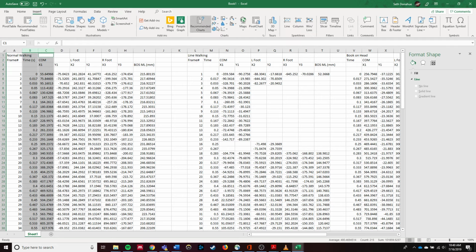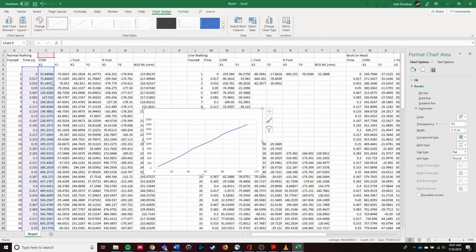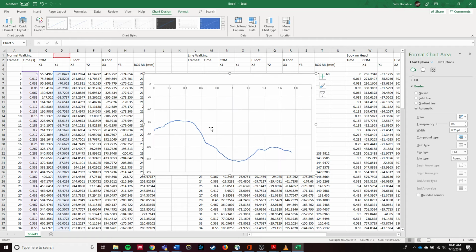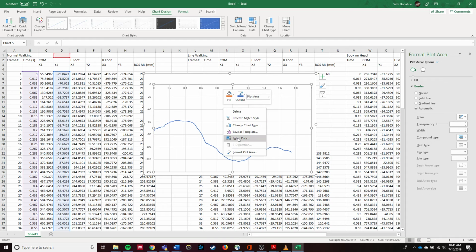And then, whoops, insert, scatter plot. Okay. Oh, that doesn't look right. That's unusual. Whoops. There we go. So medial lateral direction is the Y. I was like, why does that not look right? Medial lateral direction is the Y. Okay. And then you could select your data.